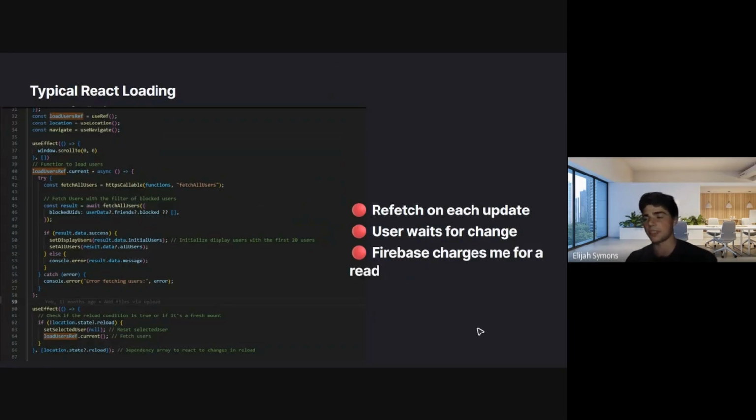And of course, Firebase was charging me for a read each time that we had to read the database. So that adds up on your credit card eventually, although I don't think we ever reached enough users for that to be a problem. But yeah, it's very hard to get performant, developer-friendly, and user-friendly apps nowadays with all the different tricks you have to jump through to do them.